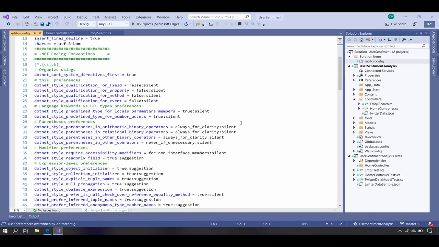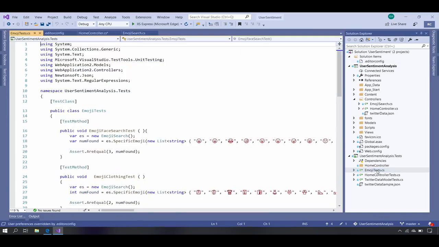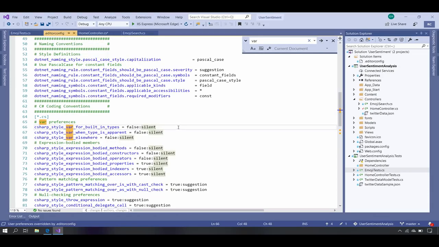And this is where I can manage all of these settings. So if I went and looked up my var rules, I can say that right now it's actually preferring the explicit type because it's set to false. And I can go ahead and change it to a suggestion, and we can see it impact my code. So here I'm using var in my test project.